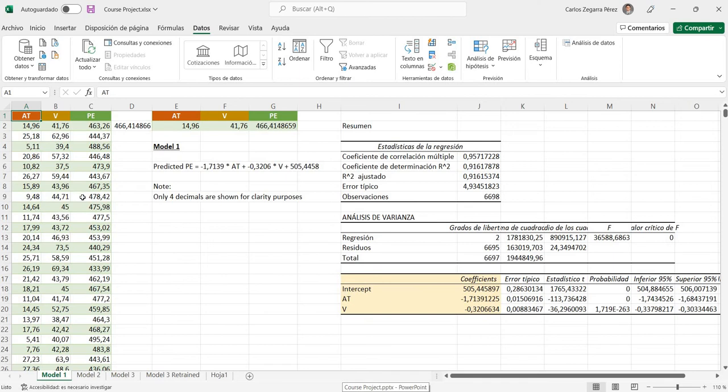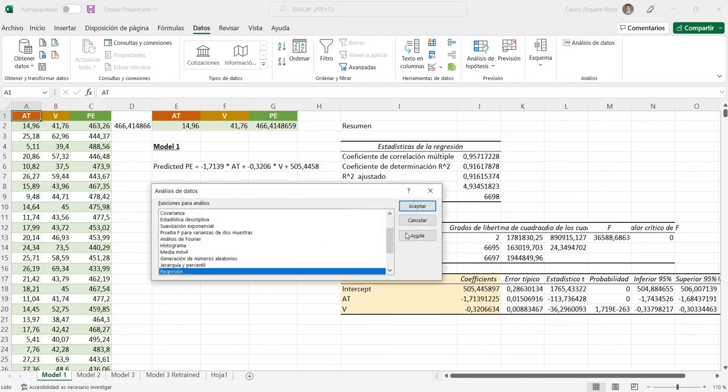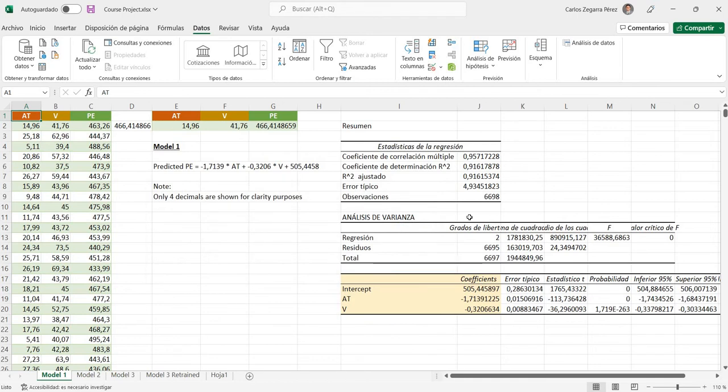This is model 1 with 2 input variables and the output variable. The first thing I did is to use the option data analysis regression and specified the parameters and where the result was going to be. From this section in yellow, I made explicit the model and used it to predict the values on the validation set.